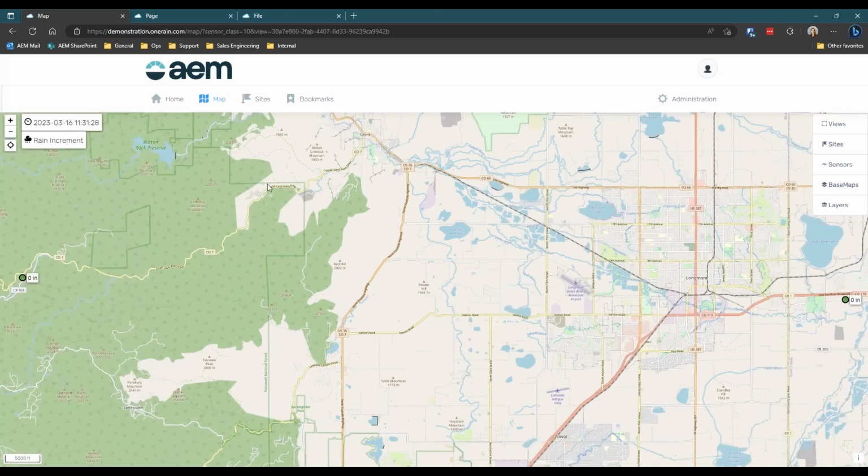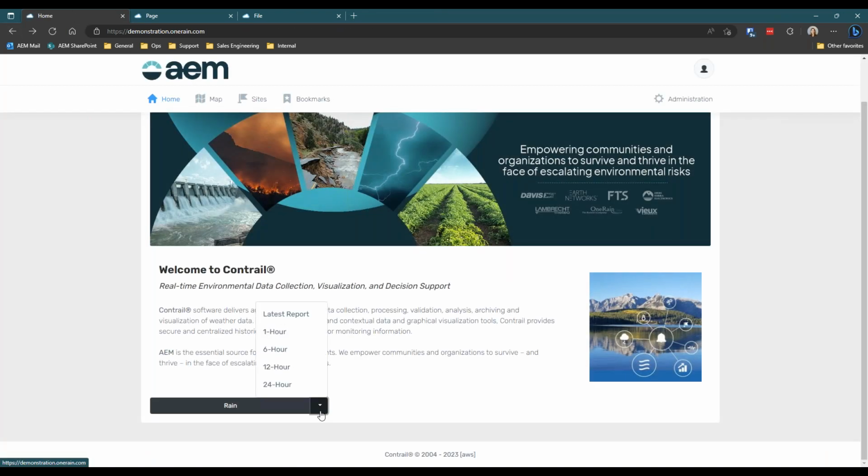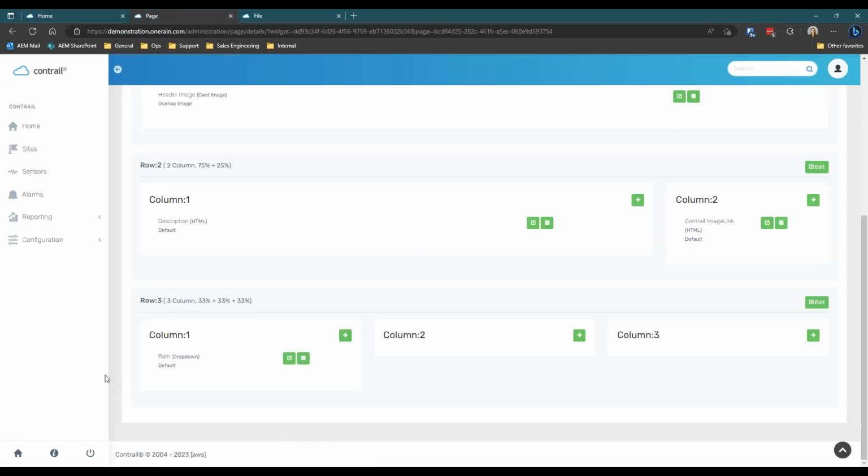If I click on it, it will take me over to that map page showing the latest rain increment values. Or I can open up that drop down and we'll see the latest report and all of those different links I put in there. All right, onward we go. So this is where we can kind of start doing the same thing across the board.